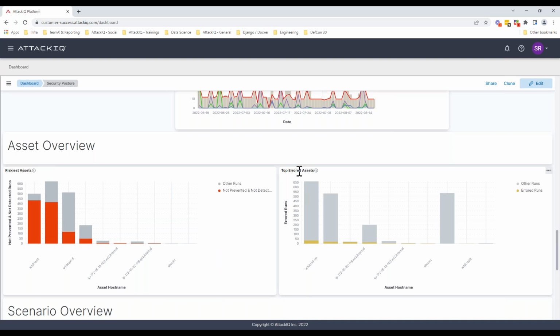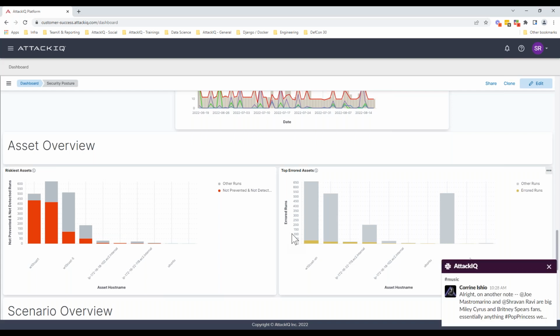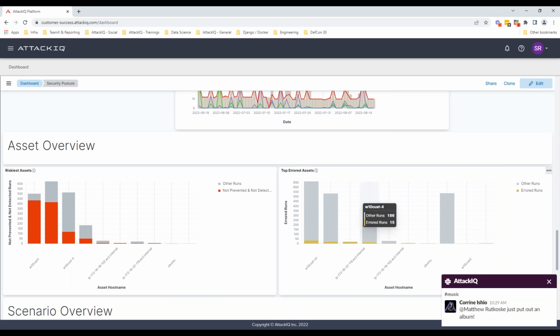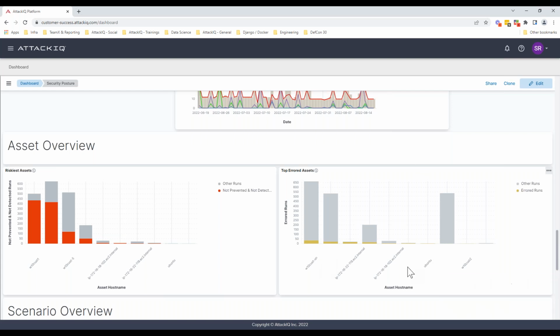Likewise, when we talk about errored assets, errors can be because of a number of reasons. It could be because of low disk space. It could be because of maybe some OS mismatch or any such thing. What this tells you is which assets are erroring the most number of times. You don't want to be running all these emulations only to understand that it's finally been errored. You'd at least like some outcome, wouldn't you? Either a positive or a negative outcome.